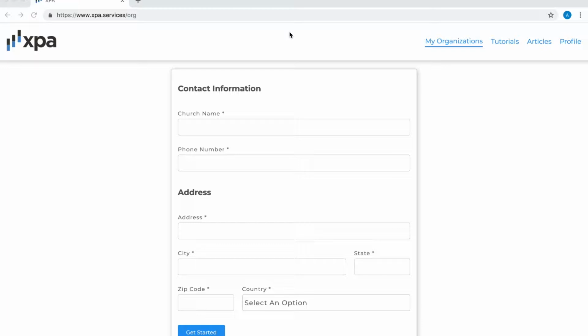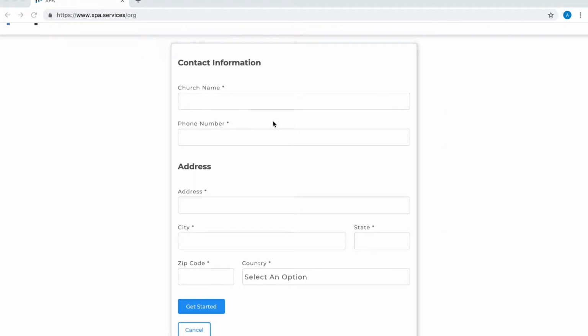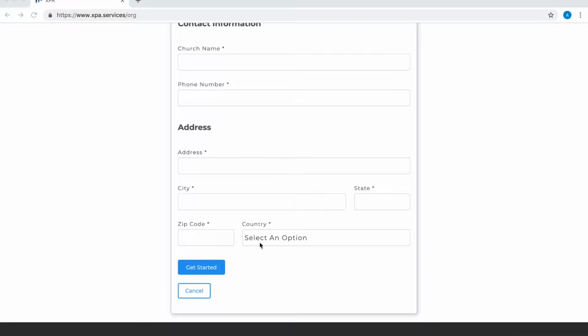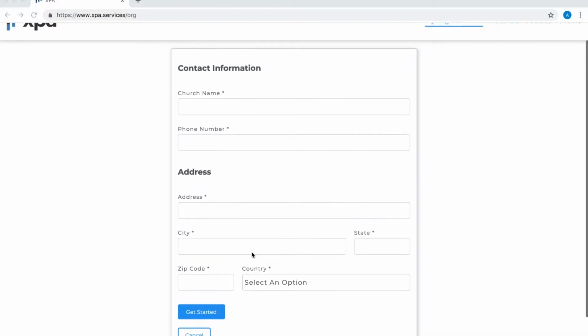Once you go through the process of joining XPA and confirming your email, when you log in the first time, you're going to come to a screen to input your church information: your church name, your phone number, your address, and the country you're in. And then you click Get Started.